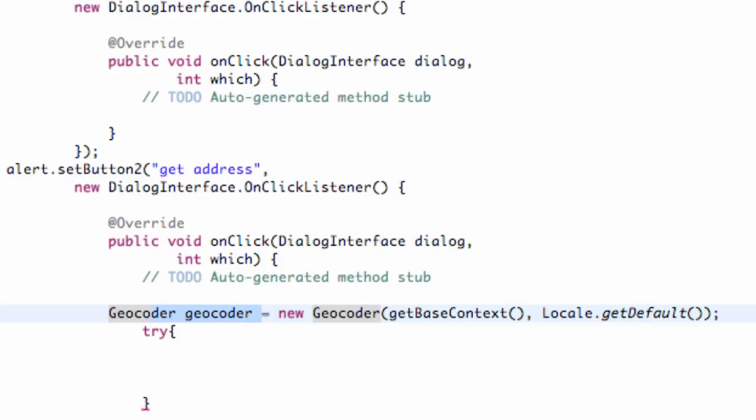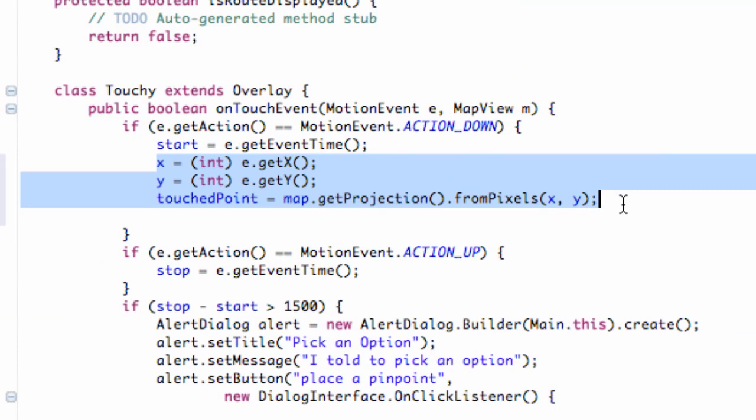We also set up a GeoPoint according to the map, how far we're scaled in, and where we touched on the map.